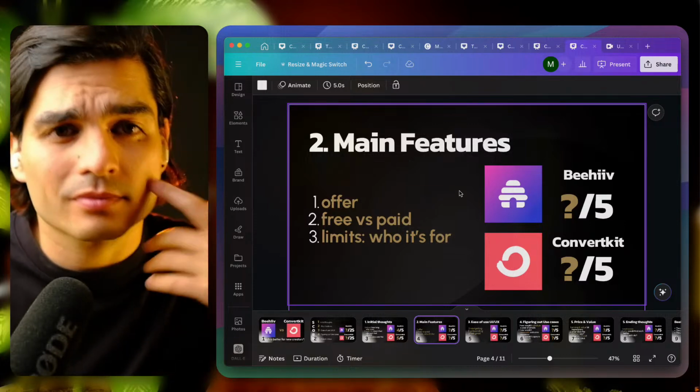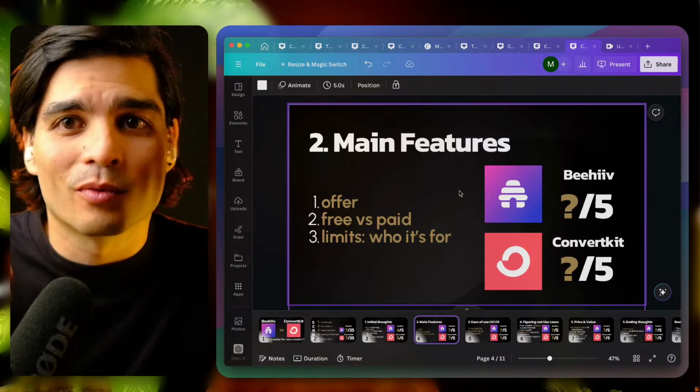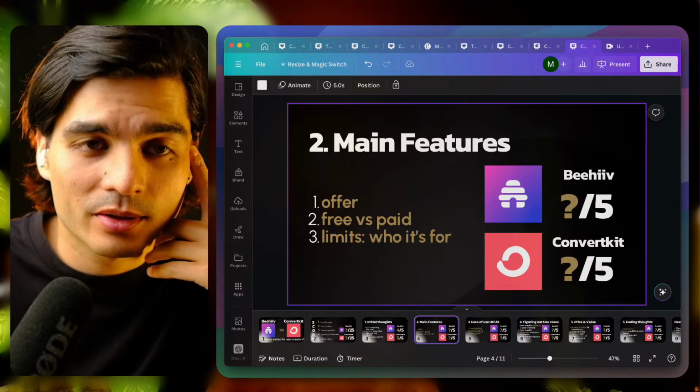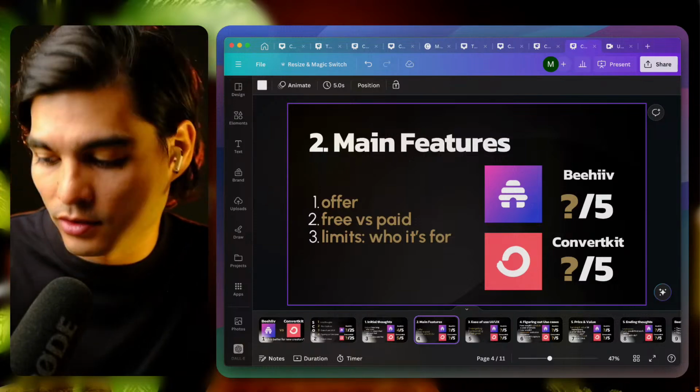All right, so main features. Once we've done our initial thoughts, we're going to start thinking about what these do. Do they both do the same thing? Or does one do something more? And do they target the same kind of people? That's what we're going to try to figure out.